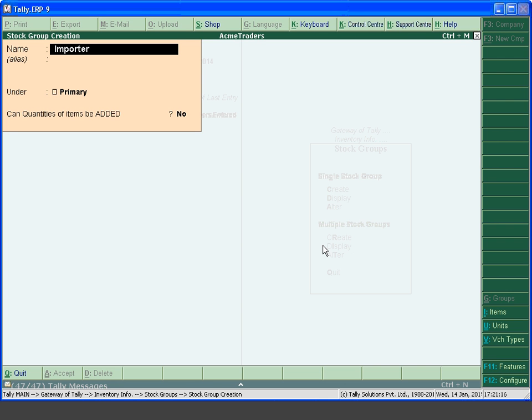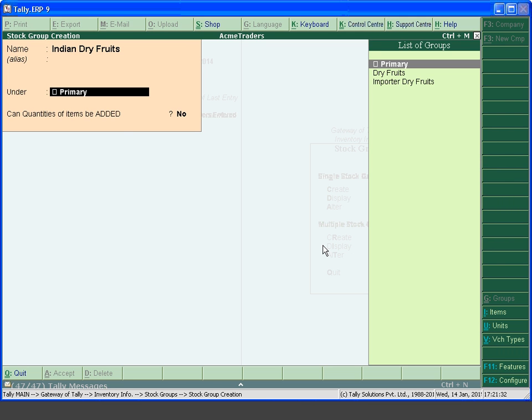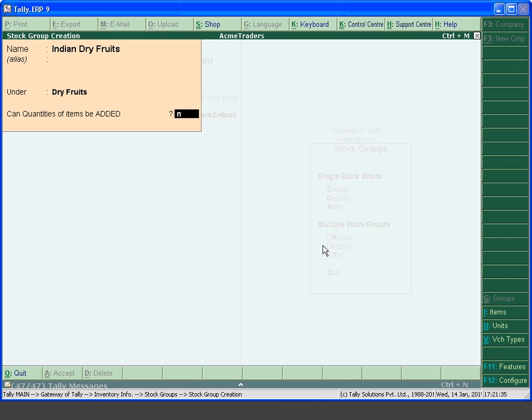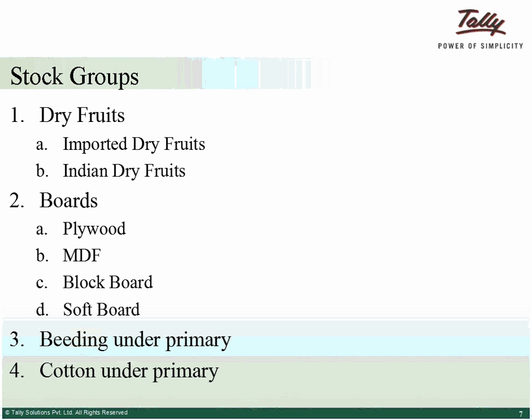And imported dry fruits, under dry fruits, let this option be no. And now Indian dry fruits, under dry fruits, let this option, quantities of items be added, be no. Now we are done with the first stock group creation. We have created imported dry fruits under the group dry fruits and Indian dry fruits under the group dry fruits, whereas dry fruits is under the main stock group primary.